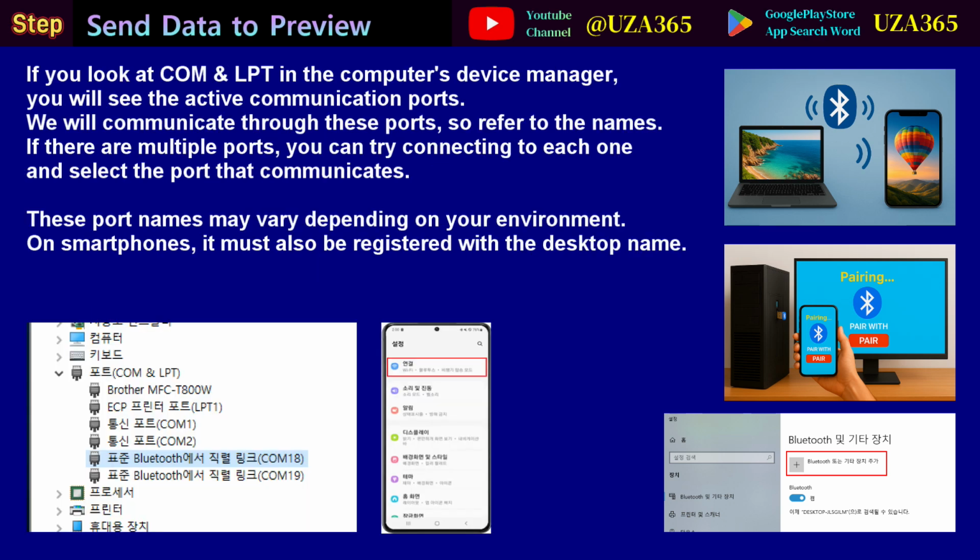If you look at COM and LPT in the computer's device manager, you will see the active communication ports. We will communicate through these ports, so refer to the names. If there are multiple ports, you can try connecting to each one and select the port that communicates. These port names may vary depending on your environment.